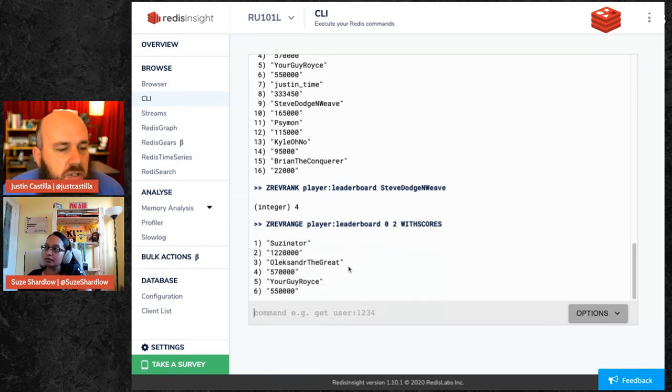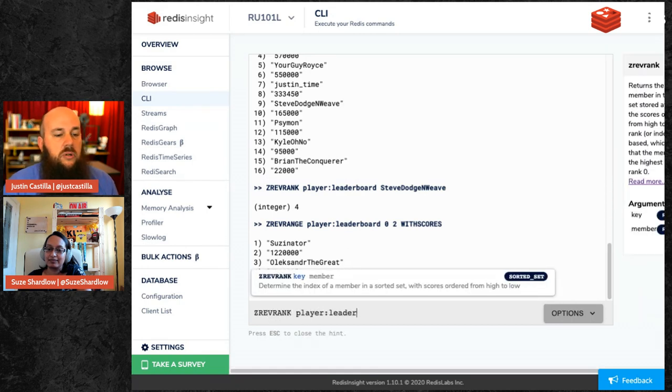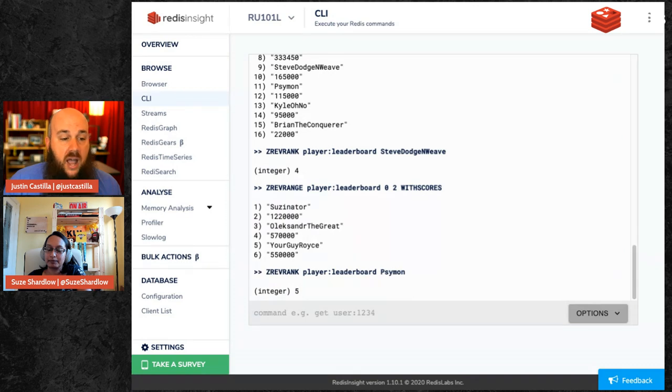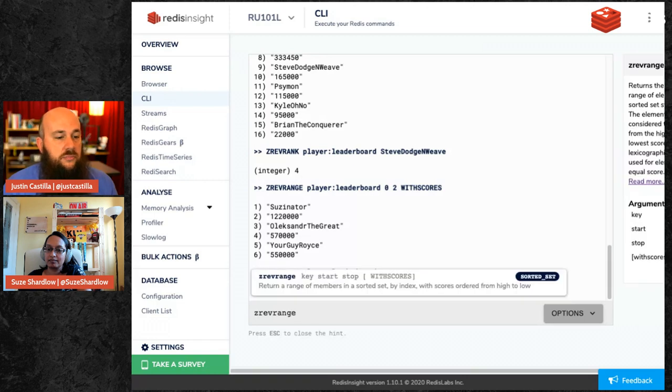Cool. And now say you want to find who is above and below Simon. If you don't know who's the person ranked right above and right below Simon, and Simon wants to figure out who he needs to find in the game to win against them, you'll do zrevrank player:leaderboard. What I'm doing now is determining where Simon is in the ranking. And so now he's 5. Now I'm going to find out who's number 4 and who's number 6. To do that, we'll do zrevrange player:leaderboard. I remember Simon was 5, so I want to go from 4 to 6.